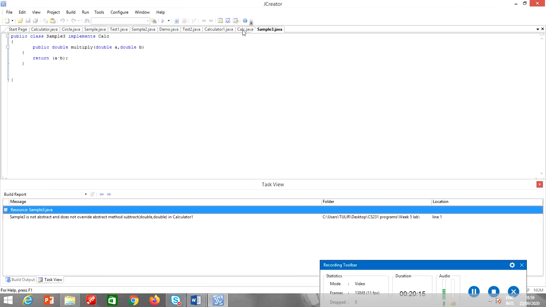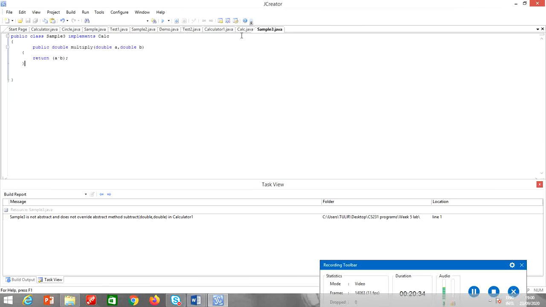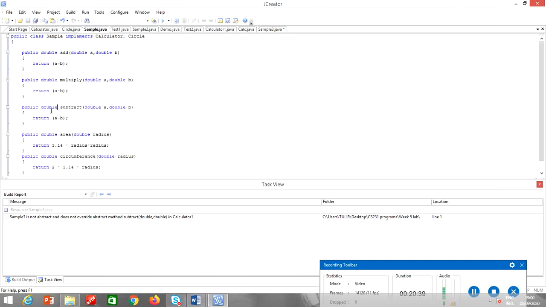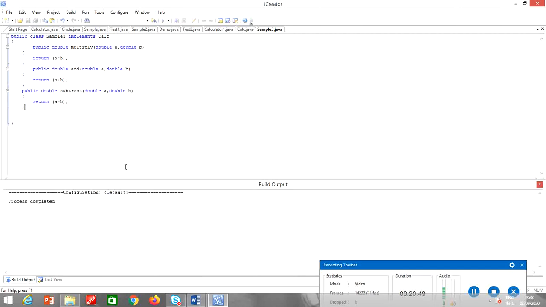Why? Because calc extends from calculator 1, that means calc inherits all the methods of the calculator 1. So indirectly I have to provide the implementation to the methods of the calculator 1 interface also. That's why I am getting an error over here. So I will just copy this code. I'll copy this code also. Subtract. Now let's compile it. I won't get any error.